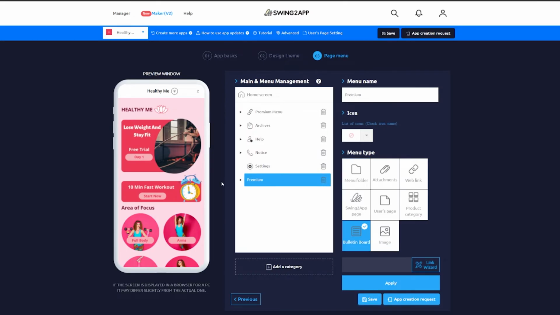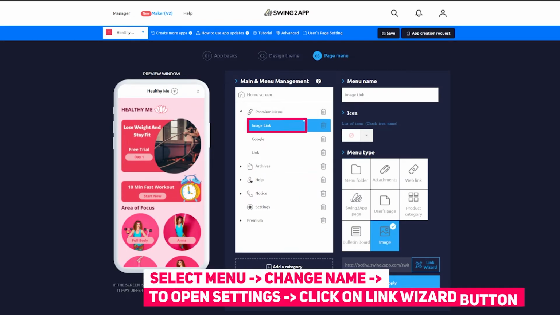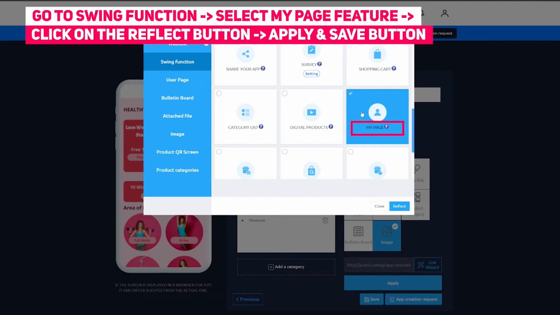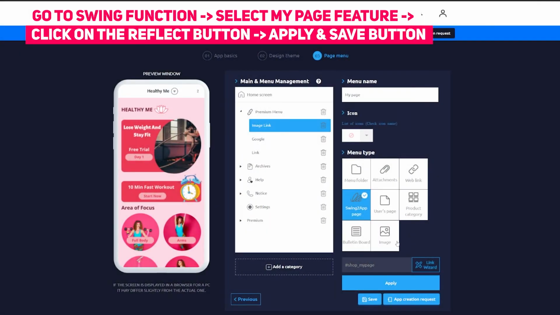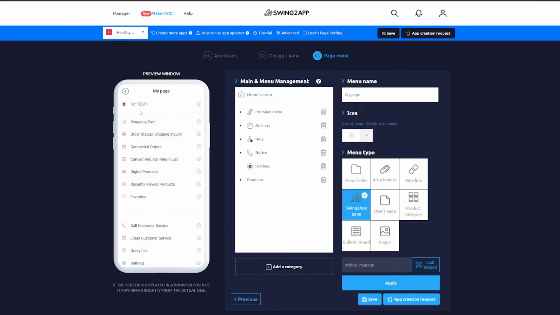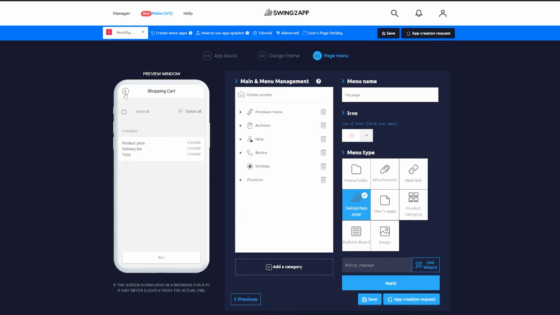To link the My Page feature with the menu, click on the menu, change its name, and click on the Link Wizard button. Then, click on the Swing function and select My Page feature. Then, click on the Reflect button, then the Apply button, and lastly, the Save button. This is how My Page menu will look in our app. My Page feature consists of a variety of options like the shopping cart, the order status, and more.